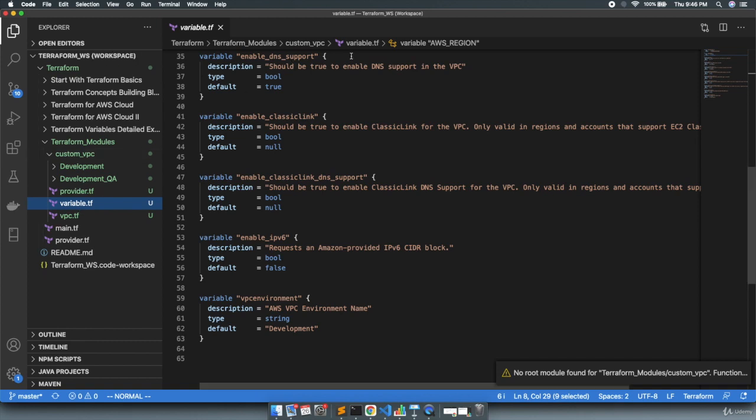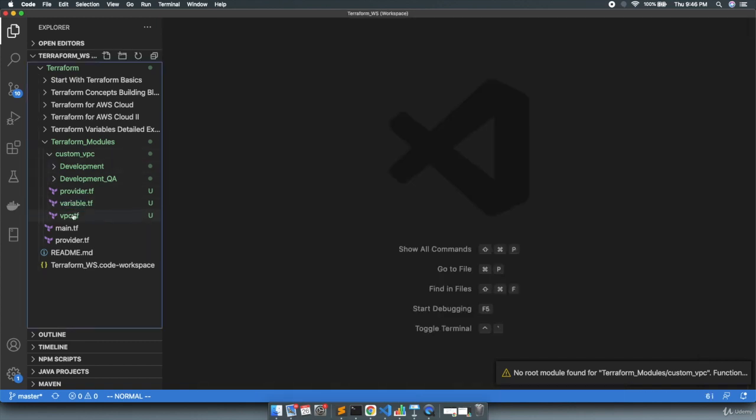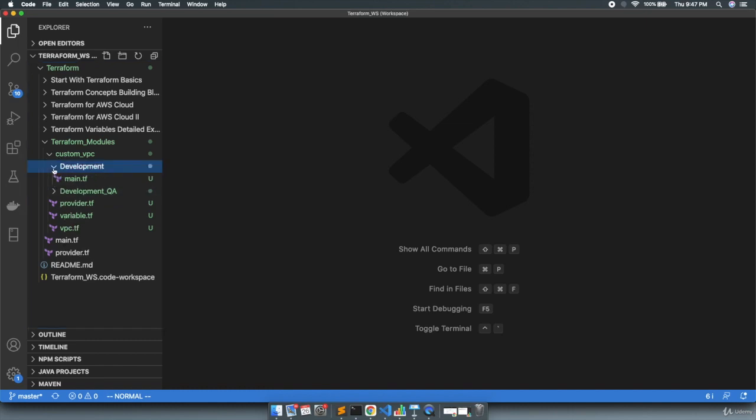So what I'm going to do, with the help of these three files, is create two environments, one for development and another for development QA. So let's open the development environment. Over here I'm just defining one file, main.tf. Inside the development underscore QA as well, I'm just defining one file, main.tf. Let's open the main.tf of the development environment.